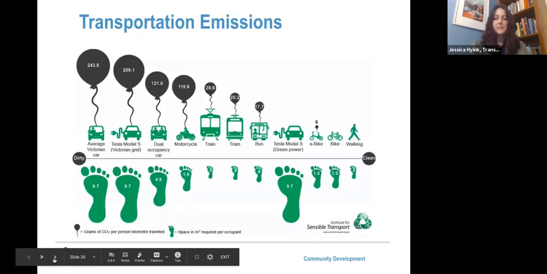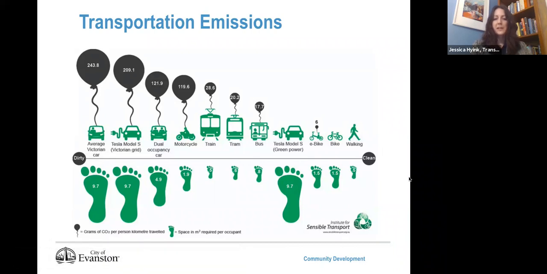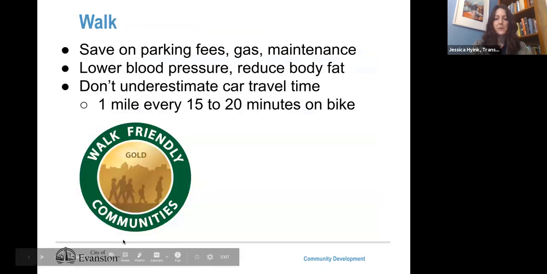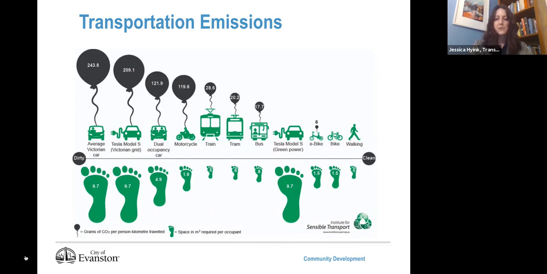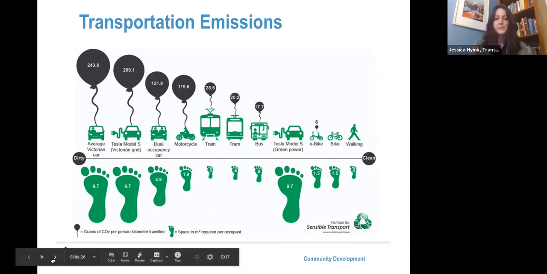First I want to start off by showing you emissions by mode. You might notice that this is an example from Victoria, a state in Australia, but I like it because it's pretty similar to what you'd see in the US as far as emissions by mode. And I like the balloons that get larger as you have more greenhouse gas emissions. Obviously with biking and walking, you're not going to have greenhouse gas emissions, but when you're driving by yourself, you're going to have the most. Let's go to the next slide.